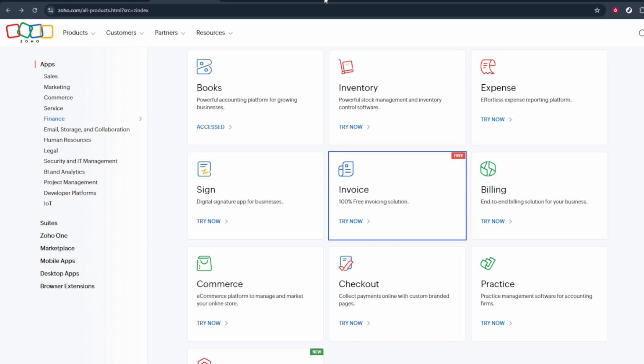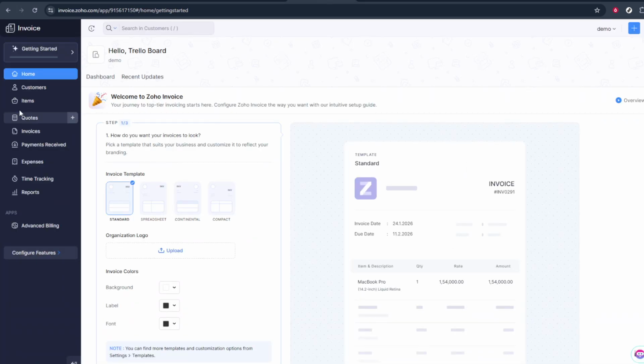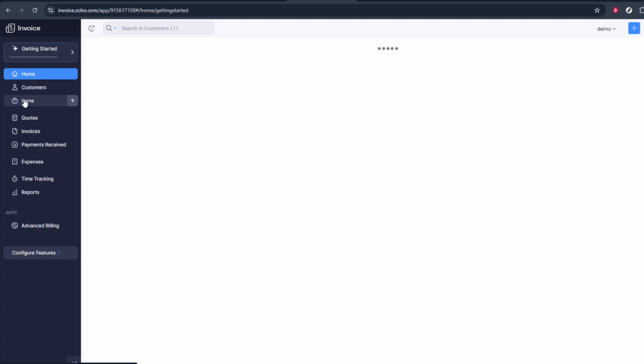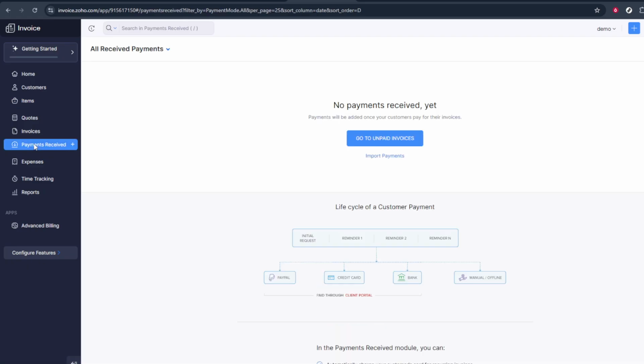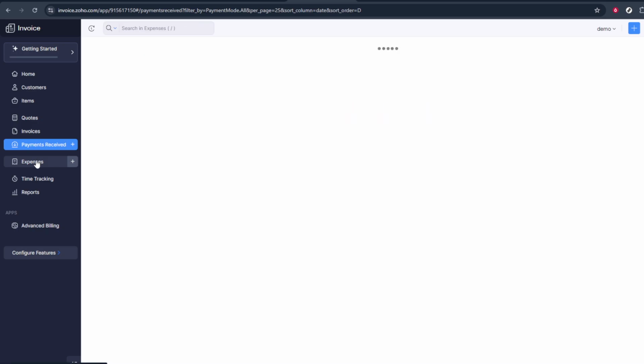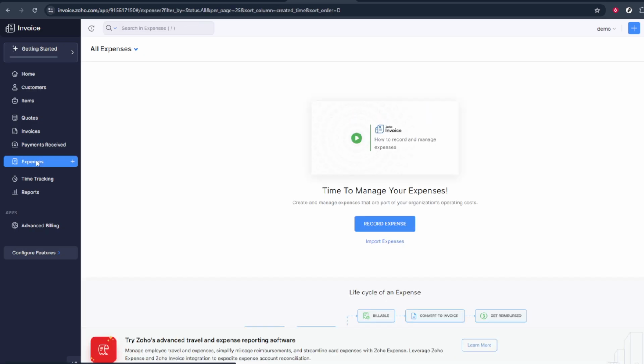You might land on a Getting Started or home screen, which is designed to guide new users. From here, you can begin exploring the different sections of the app. Take a few minutes to look around the dashboard. You'll typically see menus for creating invoices, managing customers, and viewing reports. Even if you don't create anything yet, clicking through these areas is a great way to become comfortable with the layout. Notice where the main navigation menu is, how to return to the home screen, and where settings are located.